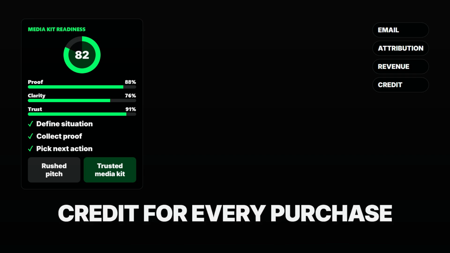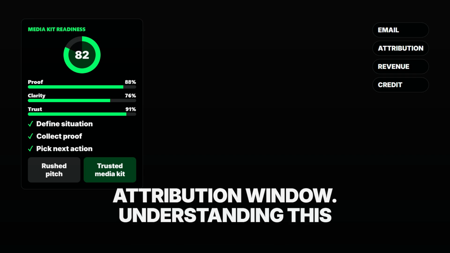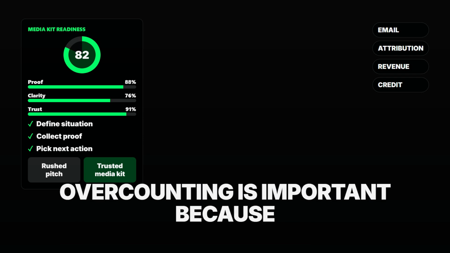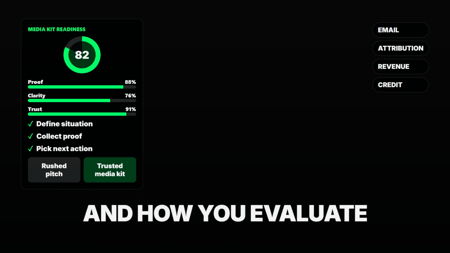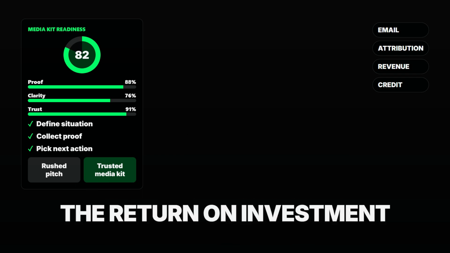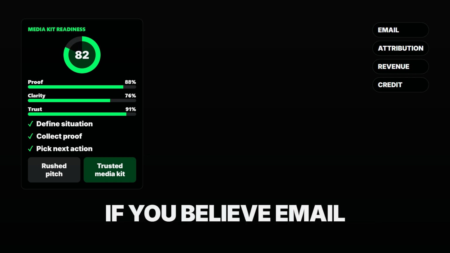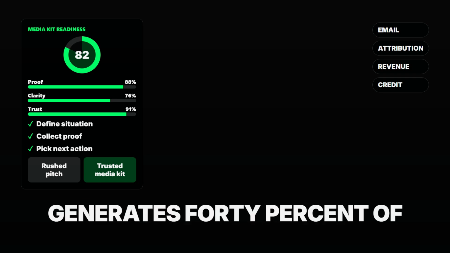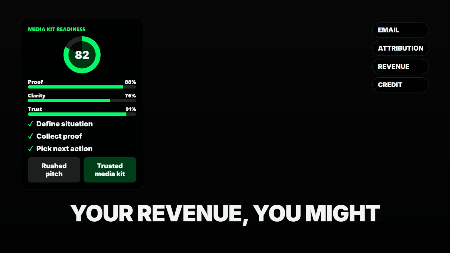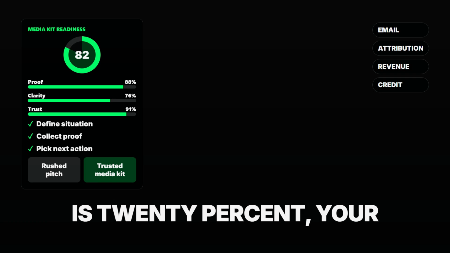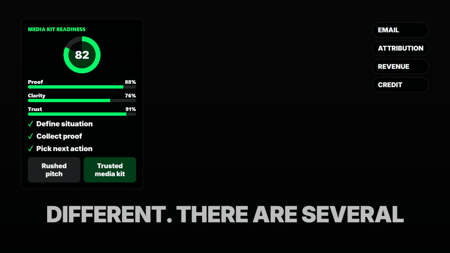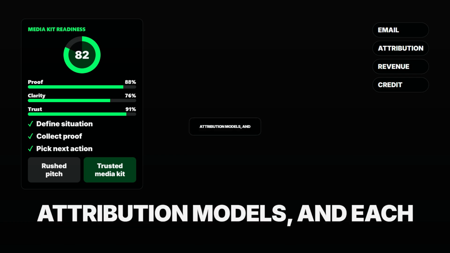Understanding this overcounting is important because it affects how you allocate your marketing budget and how you evaluate the return on investment of your email program. If you believe email generates 40% of your revenue, you might underinvest in other channels. If the true influence is 20%, your budget allocation should look different. There are several attribution models, and each one tells a different story about how your channels contribute to revenue.